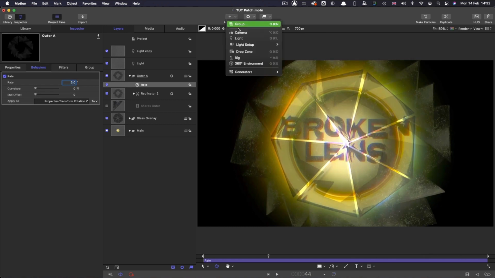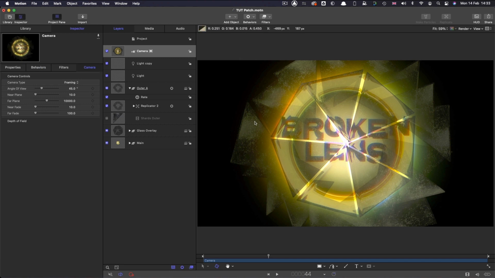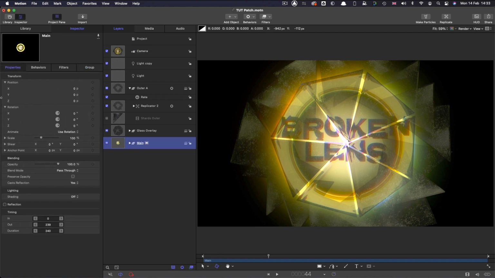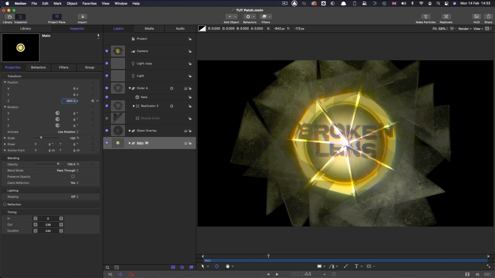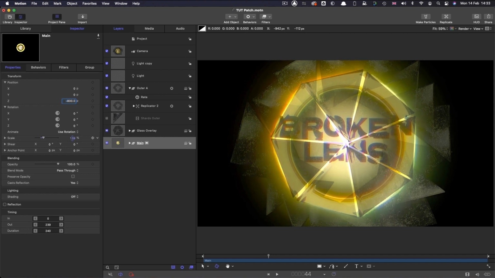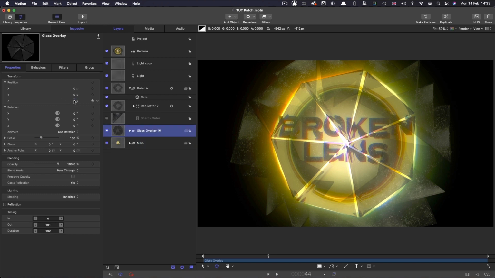Then let's add a camera, because I want to show you what one can do in terms of offsetting some of these layers in Z space. So let's first of all start with the main group, and let's move it back by 800 pixels on Z, and then just scale it up again to compensate. So let's go for, where are we, 140 or something like that. And let's take the glass overlay and move it back -400 on Z. And again, let's just scale it up till we're back in sync, roughly speaking. It doesn't have to be too precise.